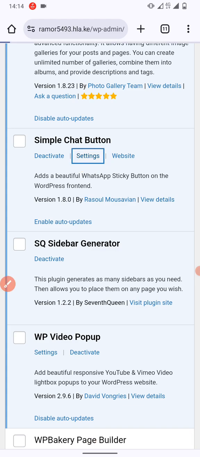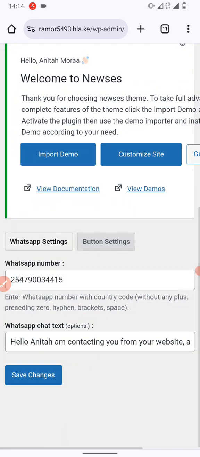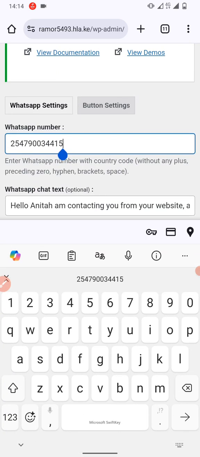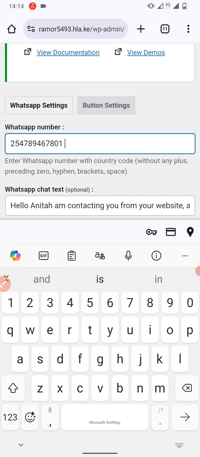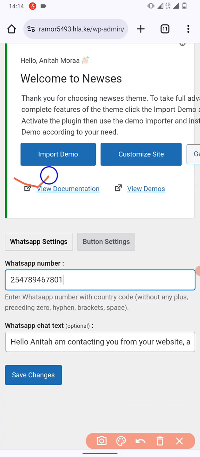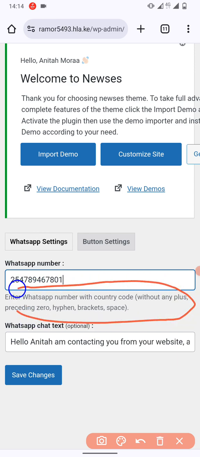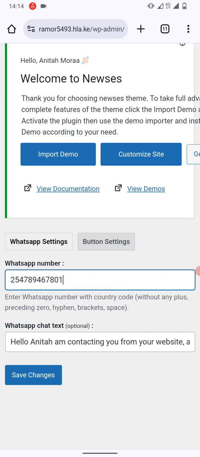When you click settings, it will bring you two boxes down here. The first box is where you put in your number. You go ahead and put your number in international format. After putting your number, you don't put it with a plus, no spacing, no hyphen. It is even written down there, the procedures you need to follow. It's even written below it there, the criteria you need to follow.